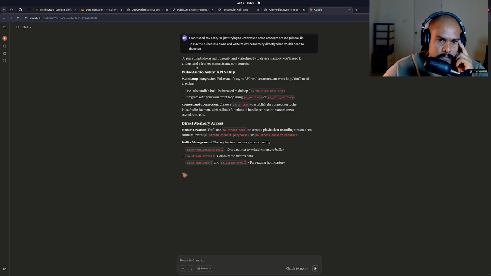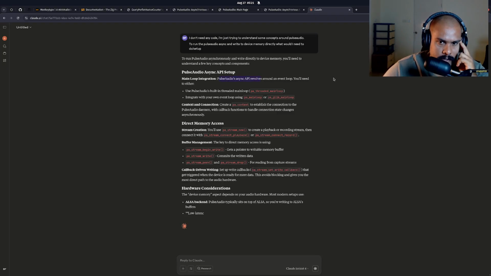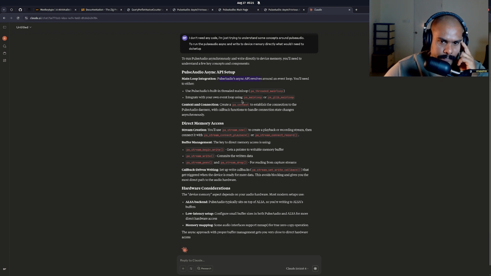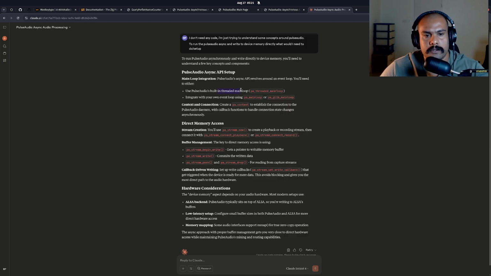Few key concepts. Main loop integration. PulseAudio's async API revolves around an event loop. Use PulseAudio's built-in threaded main loop, or integrate with your own event loop. I'd rather use what they have. Context and connection: create a context to establish a connection to the PulseAudio daemon, with callback functions to handle connection state changes asynchronously.